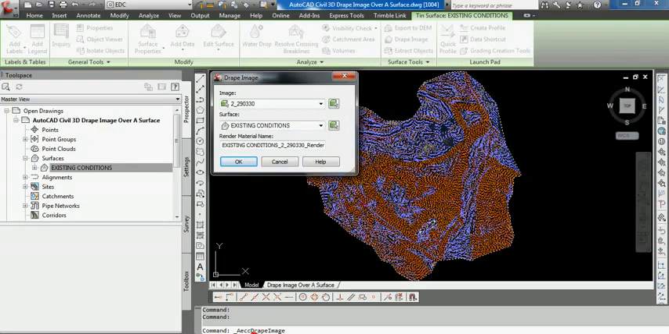For those of you using the command line, you can type in AECC Drape Image at the command line, and I will put that in the video notes. Taking a look at the Drape Image dialog box, you should note first of all that in this drawing I only have one image and one surface, so those were filled in for the image and surface boxes. But if you have multiple images and multiple surfaces in your drawing, you can use these drop-down selection boxes to choose the image and surface that you'd like to work with.